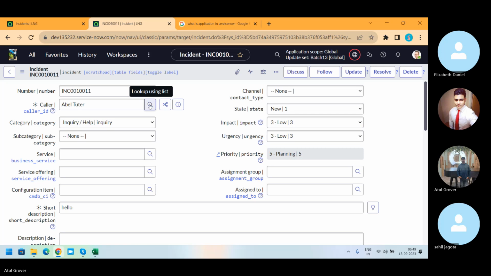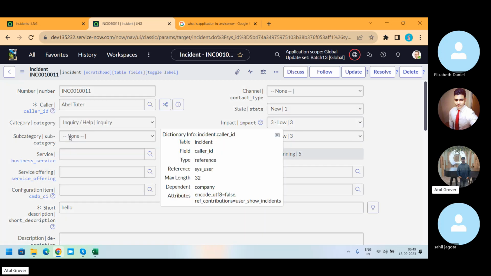How do you know that this is a reference field? Right click and show caller ID. See. The table is incident, but it is referring to some other table called the user. Incident said, no, I need you. I'll give you space in my house only. Don't worry, you stay with me. But I refer you to some other place. Your values are coming from the other place. This is what is called the reference.